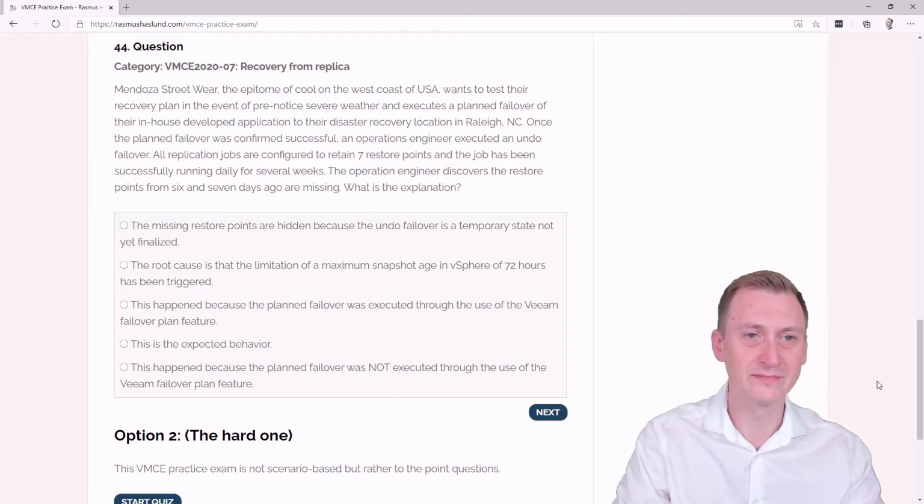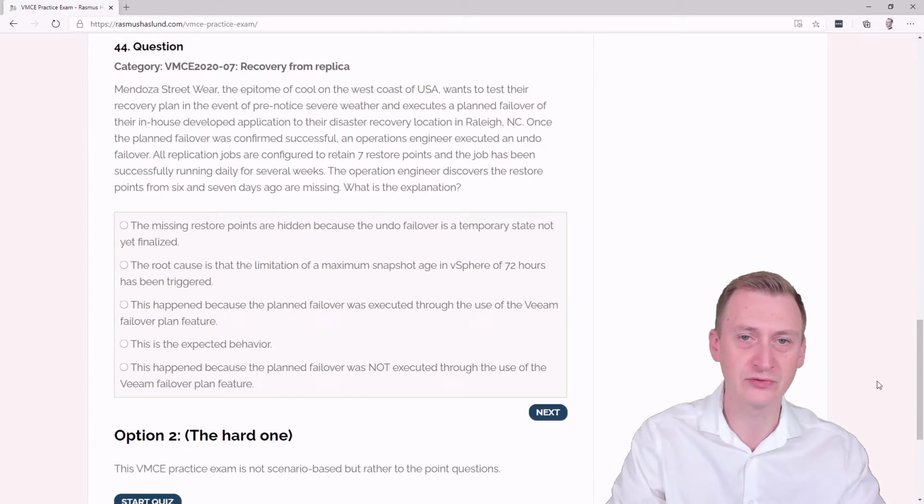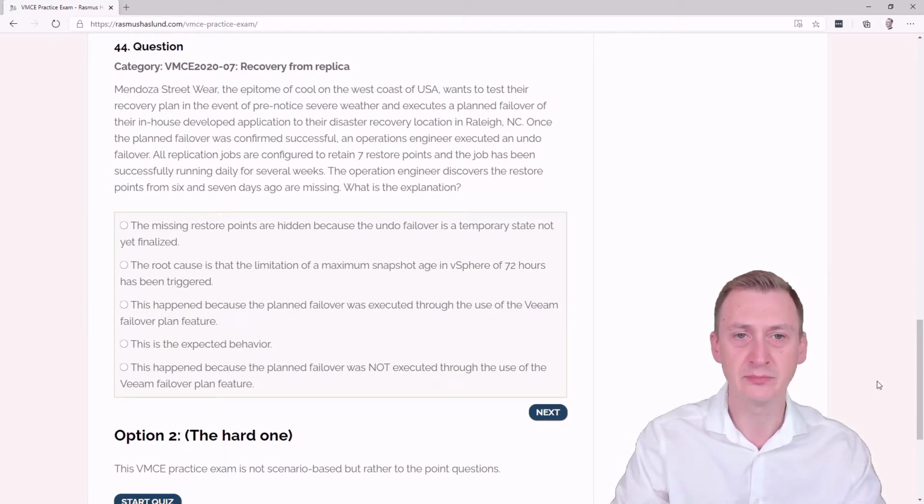Question 44. Mendoza Streetwear, the epitome of cool on the west coast of USA, wants to test their recovery plan in the event of pre-notice via weather and executes a planned failover of their in-house developed application to their disaster recovery location in Raleigh, North Carolina. Once the planned failover was confirmed successful, an operations engineer executed an undo failover.